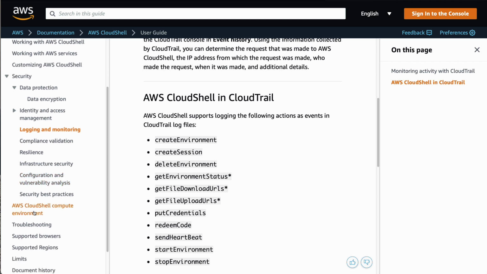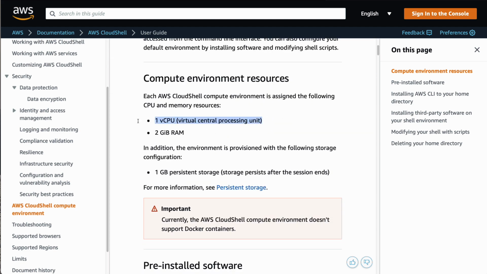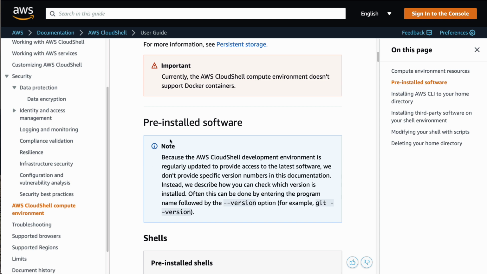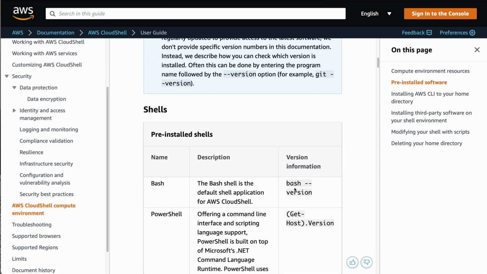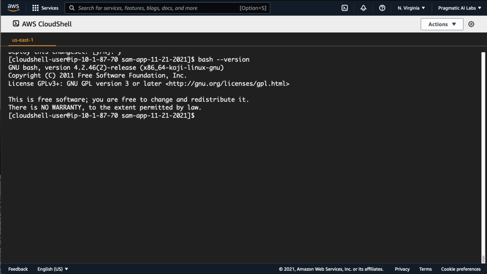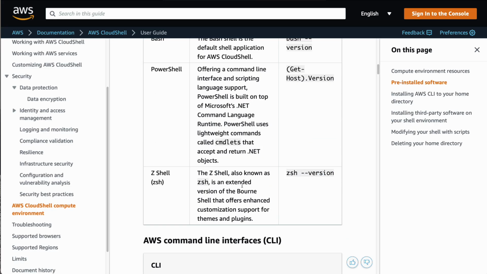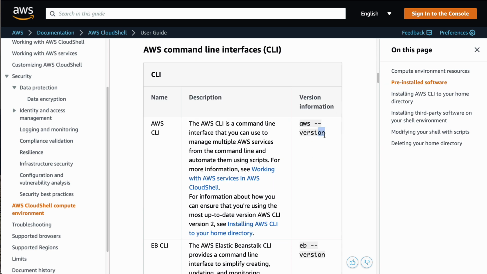What else can we do here? Inside of this compute environment, a few things to point out is that it's got a lightweight one virtual CPU. It's got a couple gigs of RAM, and it's got 1 gig of storage. It also has a bunch of stuff pre-installed here, and you can take a look at all the different things. For example, if we wanted to look at the bash version, let's type in bash version. There we go. It shows us that we're running 4.2. That's good to know. What else can we do? We can also look at things like ZShell. We can look at the AWS version of the CLI.